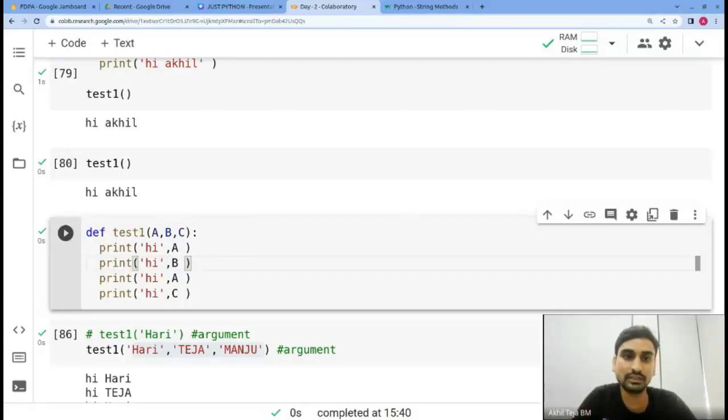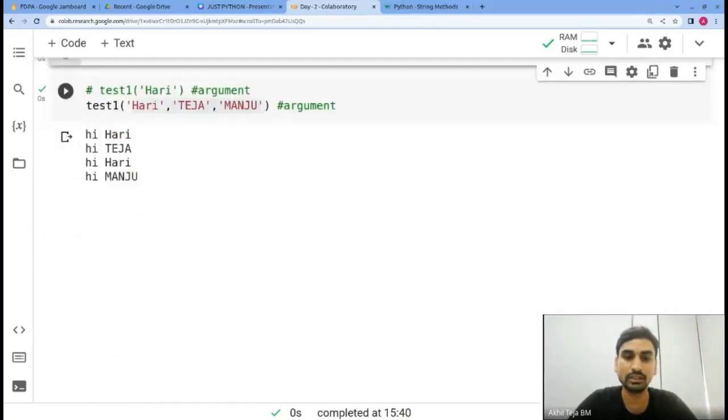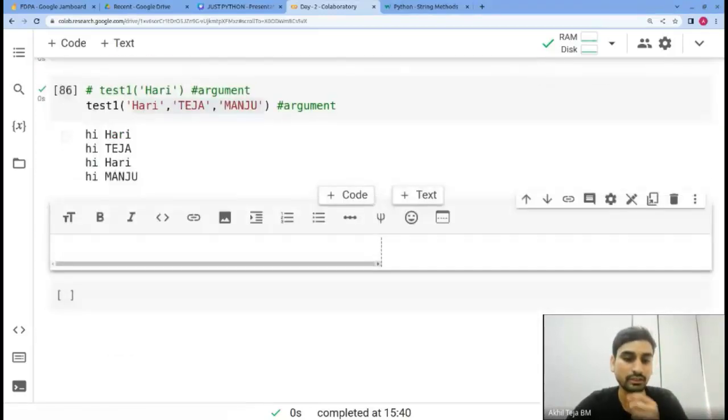Okay. So recursions are also there. It will be a little more advanced. I don't think you will be needing it right now. All right. So that is how the functions work.